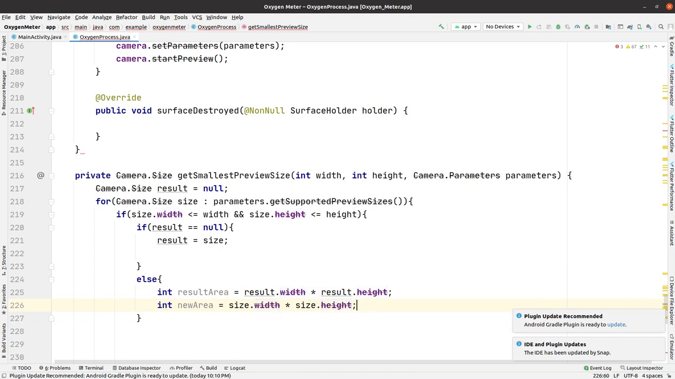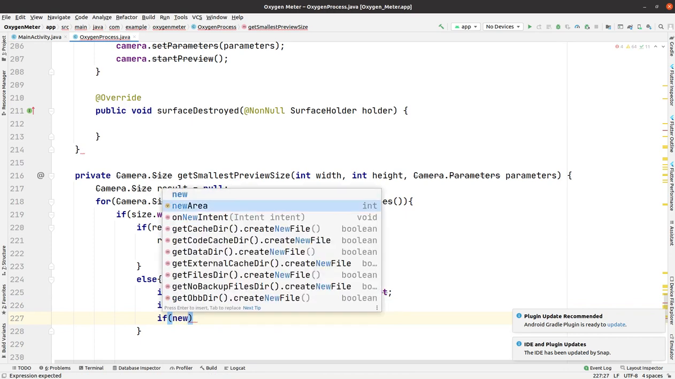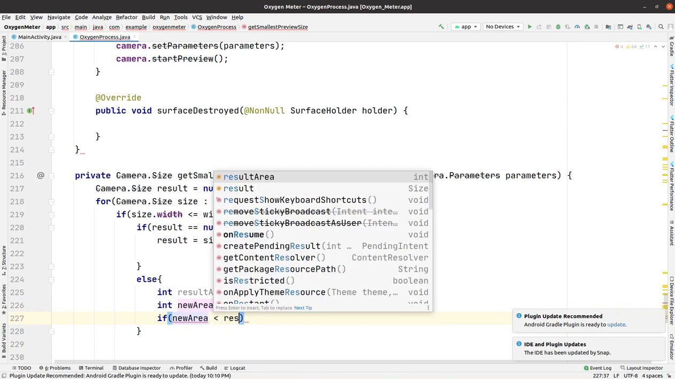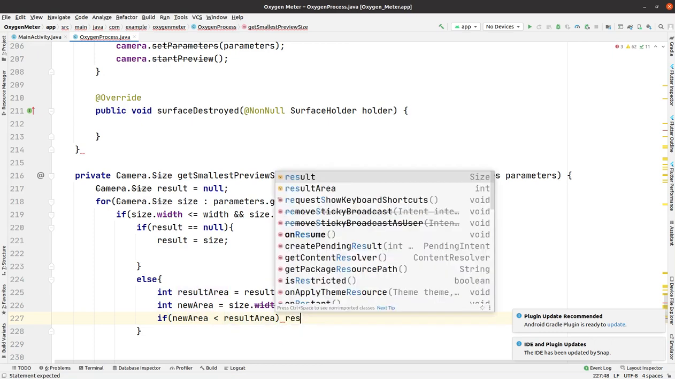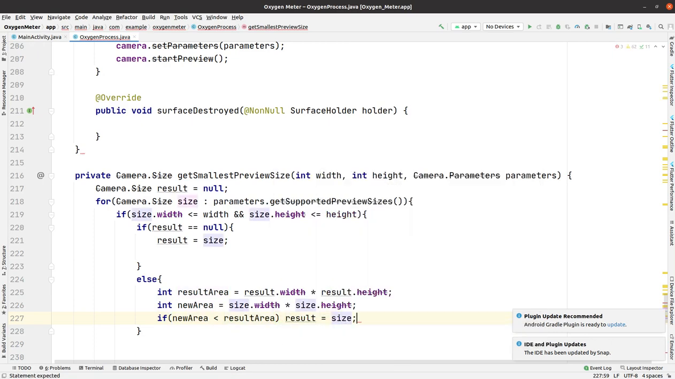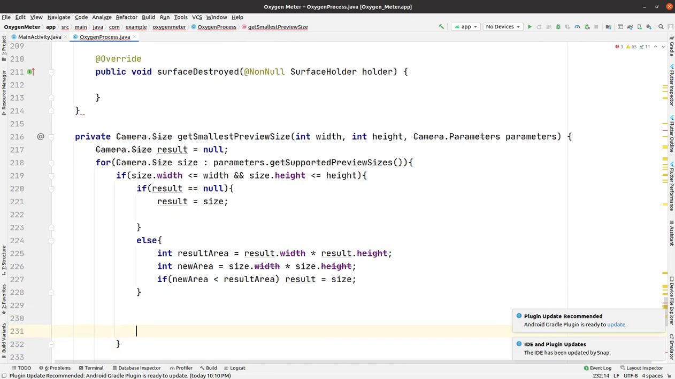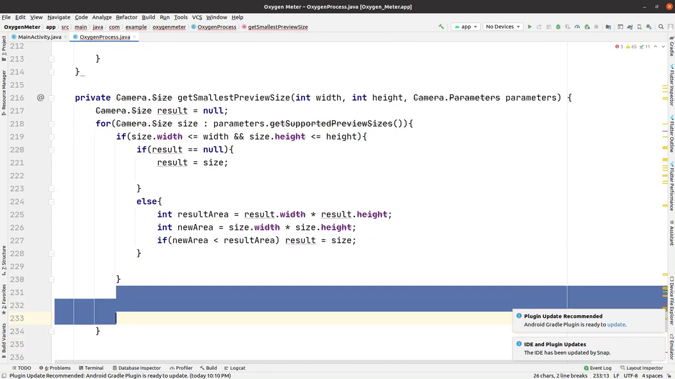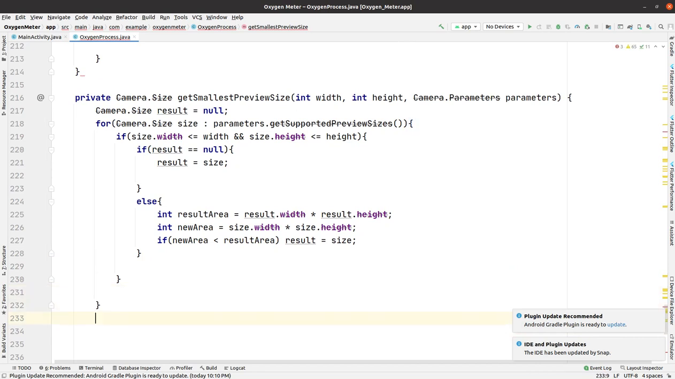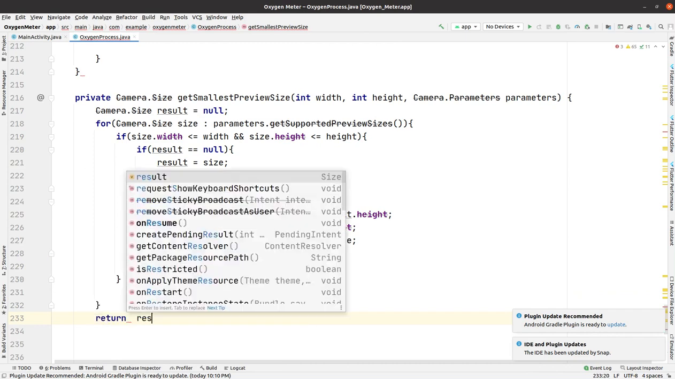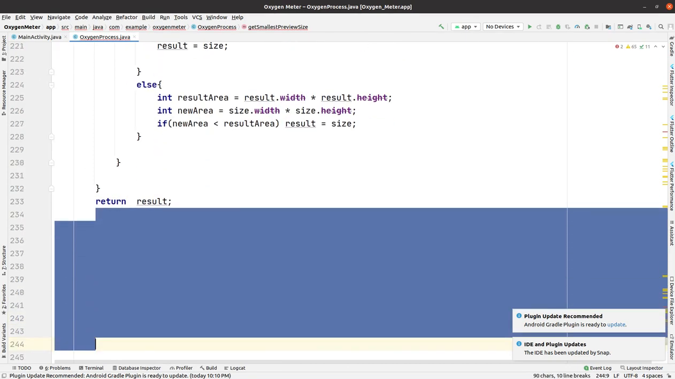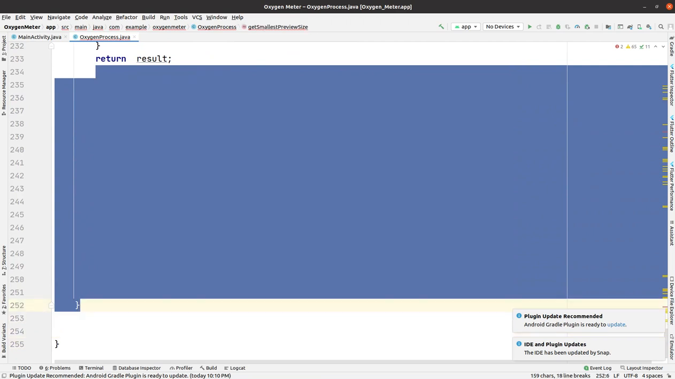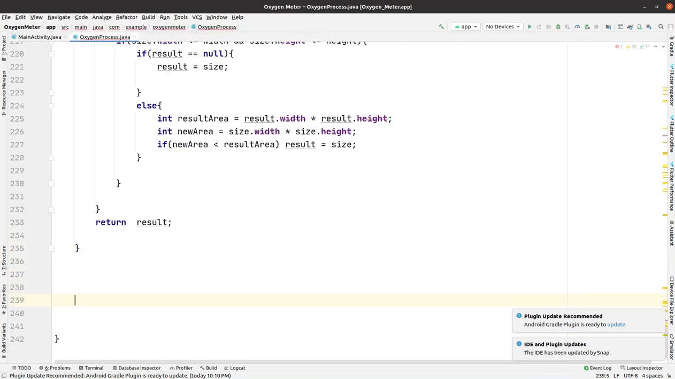Then we have to check if new area is less than or equal to result area, then we have to set that result equals to size. And finally we are going to return the result from here. So after removing this space, I will get the return statement, and what we are returning is the result. No issues, a lot of space I have to remove. And the last method is onBackPressed override.